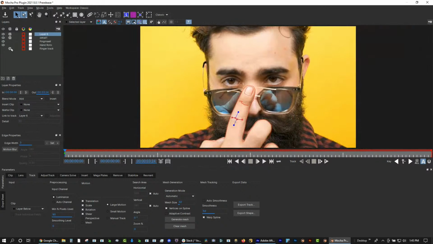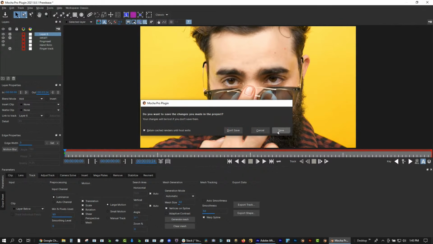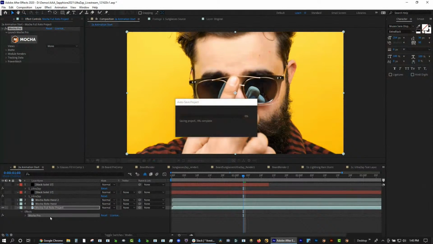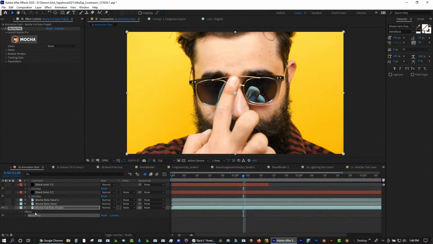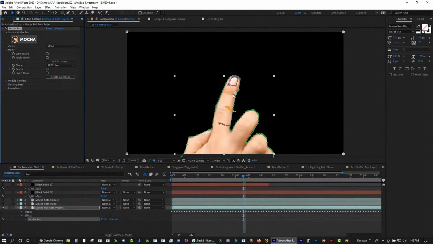Okay, so I have a couple of details here. We have our splines that are visible, right? And what we're going to do is we're going to save this. Now, within my After Effects project, we're basically going to create After Effects masks. Now we have those masks, including our open splines. I did forget to link those, so we're not going to worry about that, but the same exact process, right?